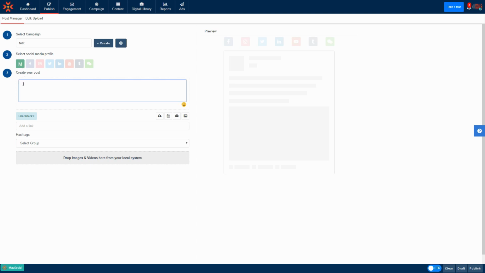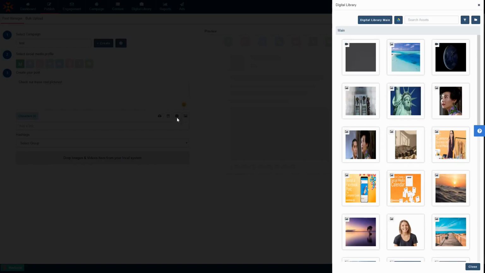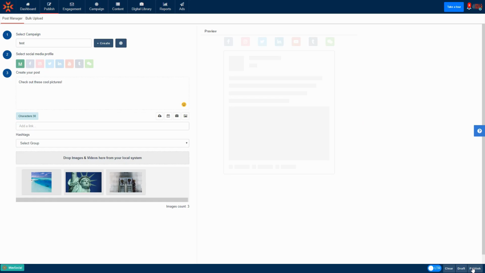I'll start by writing my post in the Master Post, adding the text content. I can also add images or videos from the digital library, stock image library, or uploading from my computer. I can also add a link to my post and add multiple hashtags at once from one of my customized hashtag groups.